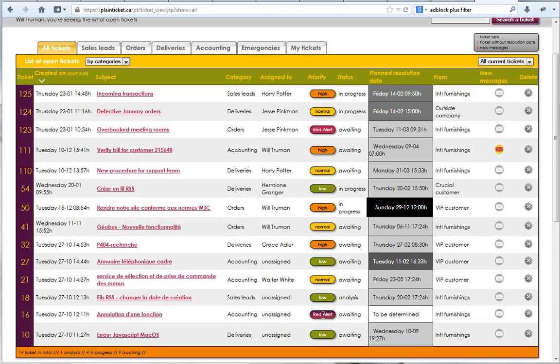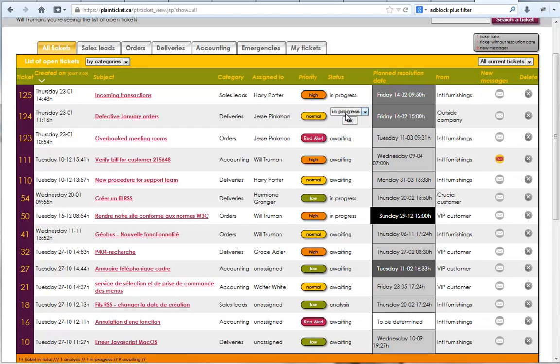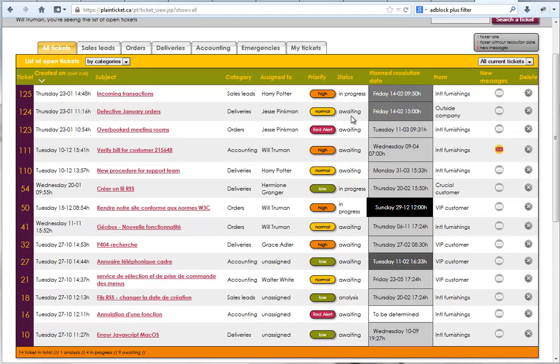Priorities are color-coded, in this case from green, which is low, to red, which is a ticket in a red alert state. Status represents the actual progress of the ticket. That also can be edited directly in line. So if, for example, ticket 124 is no longer in progress but is in a waiting status, you click on its title, choose awaiting, click on OK, and the ticket has been updated.